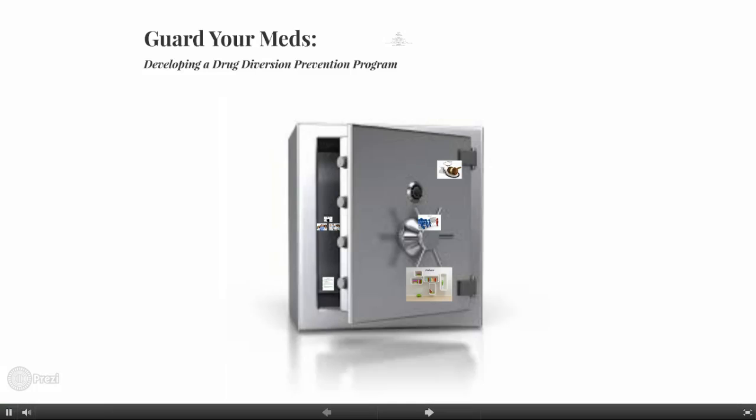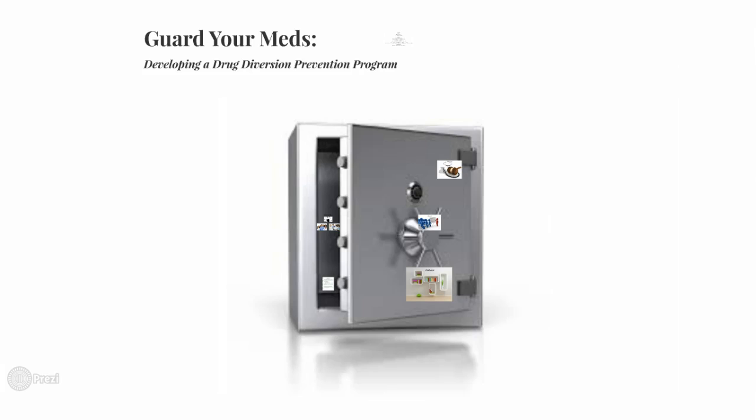This module is designed to provide an overview of drug diversion prevention methods for healthcare facilities. This module includes tips for developing a drug diversion prevention program. References have been included at the end, as this is not a comprehensive review of all drug diversion prevention practices. This is also not a substitution for medical or legal advice. Every institution should be advised by counsel in legal and regulatory matters.